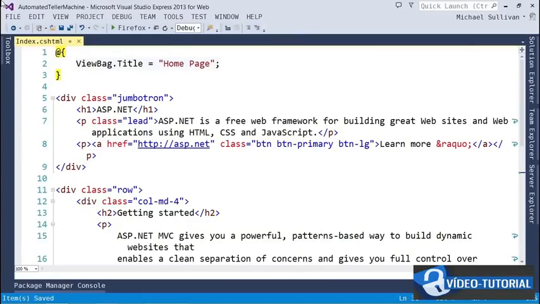So in this file, at the top we can see one way that Razor syntax can be used. We have an @ with curly braces, and inside the curly braces we can write C# as if we were inside a .cs file. Here we're setting a value for the ViewBag's Title property using a normal C# assignment statement ending in a semicolon. Let's look at another type of Razor syntax.